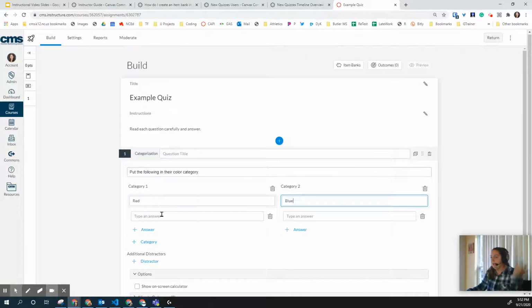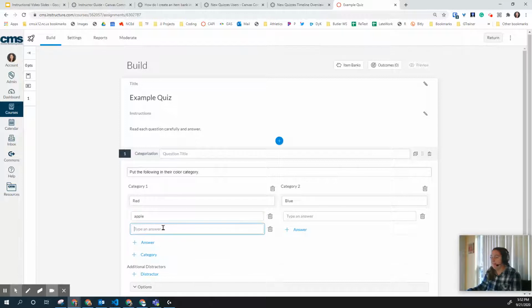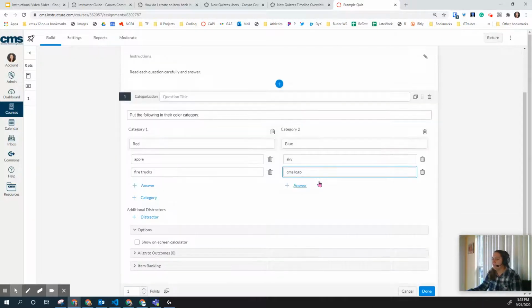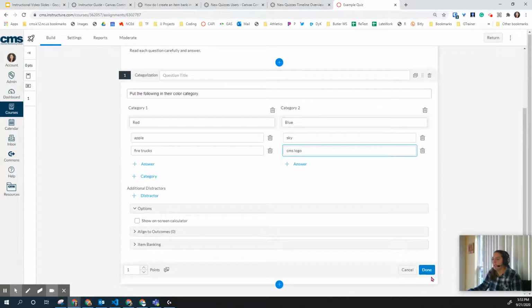Under that, I'm going to add some answers. So apples, fire trucks. All right. I think that's going to be two words. All right. Blue, the sky. Okay. And then, I don't know, CMS logo. There we go. All right. So when our students actually see it, I'm going to show you what it looks like. So I'm going to click save or done or whatever.